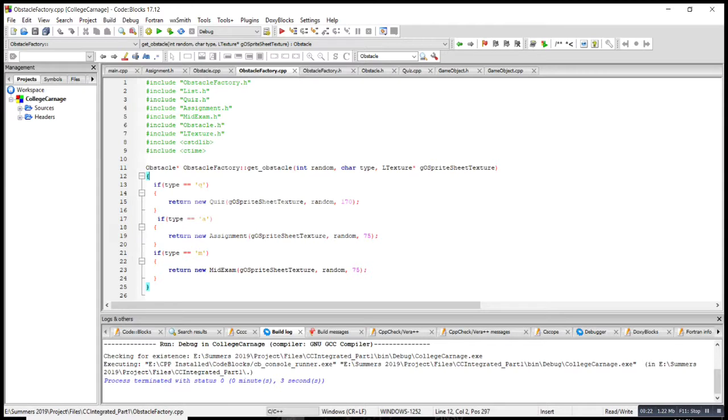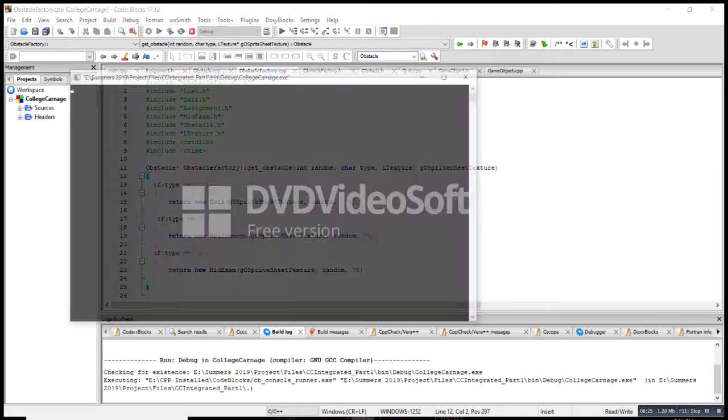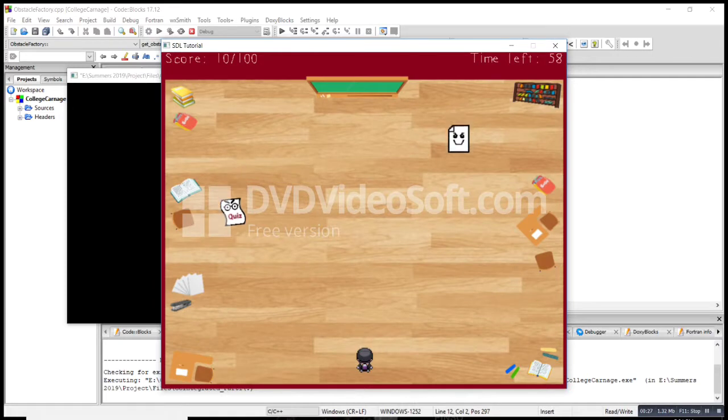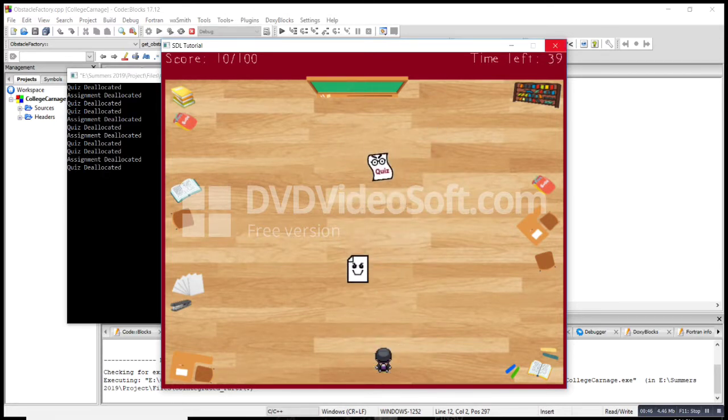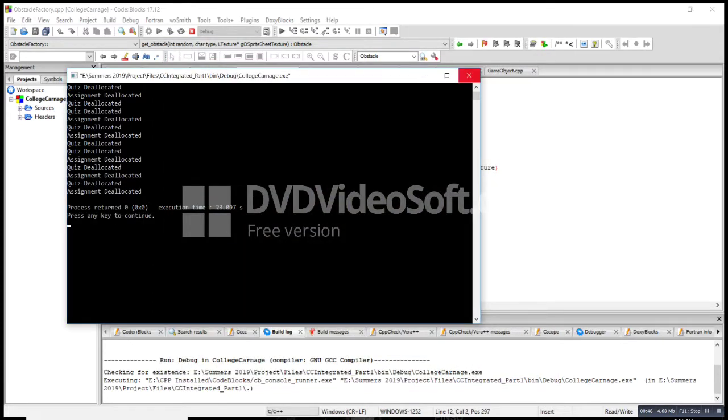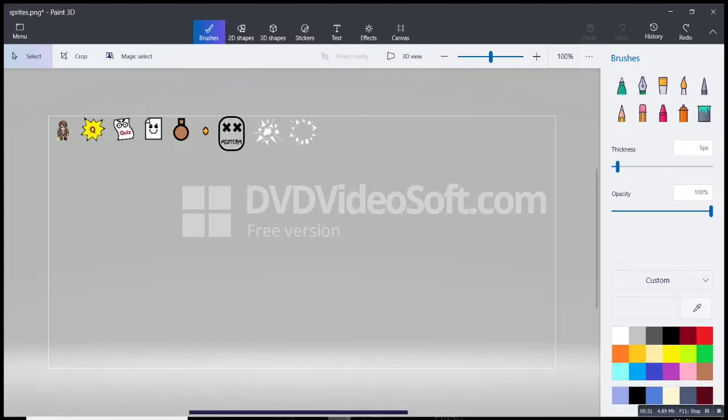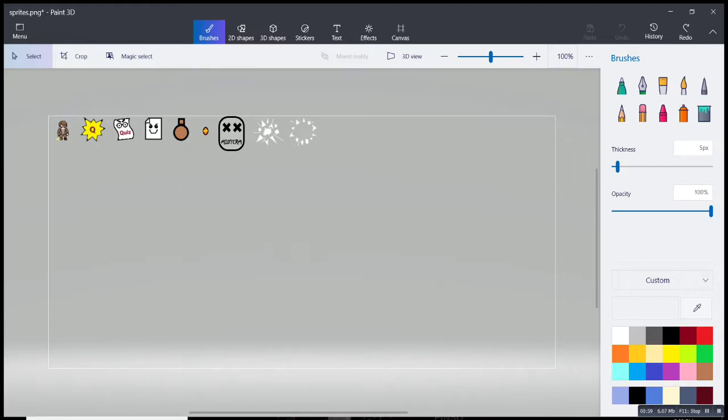Other than that, I gave some properties to the obstacles. For example, you can see that the quiz obstacle falls faster than the assignment obstacle, and the midterm obstacle occasionally appears on the screen. Another thing is that the quiz obstacle would pop up from anywhere on the screen, not just the top, so it will kind of surprise the player. Apart from that, I also created some animation sprites for when the bullet hits the obstacles. This still has to be entered into our code.